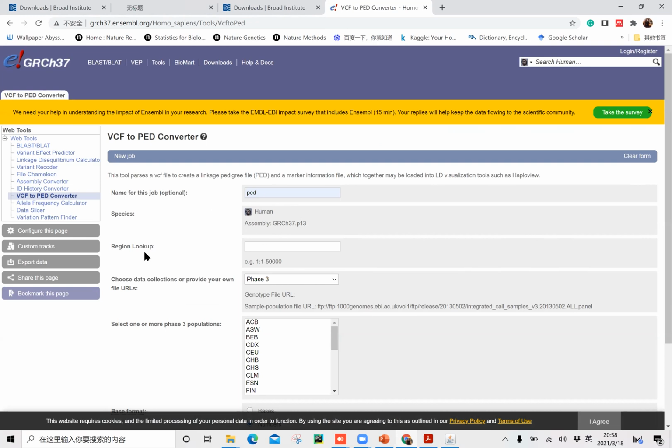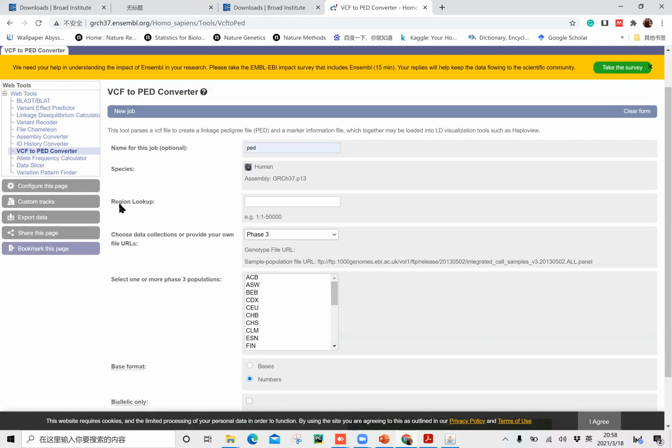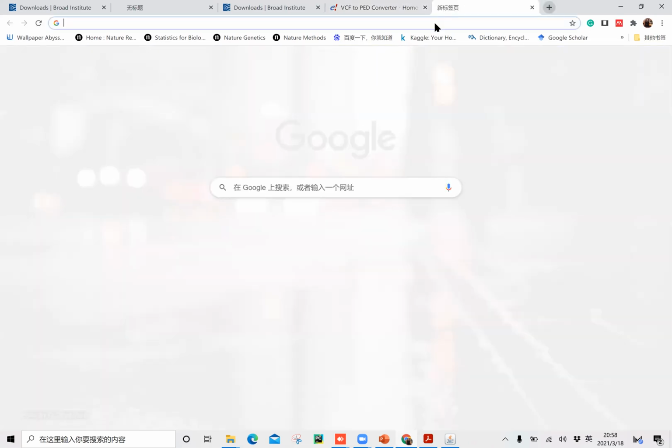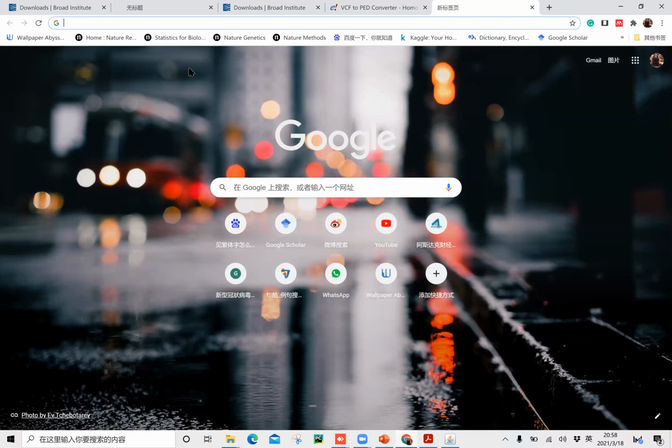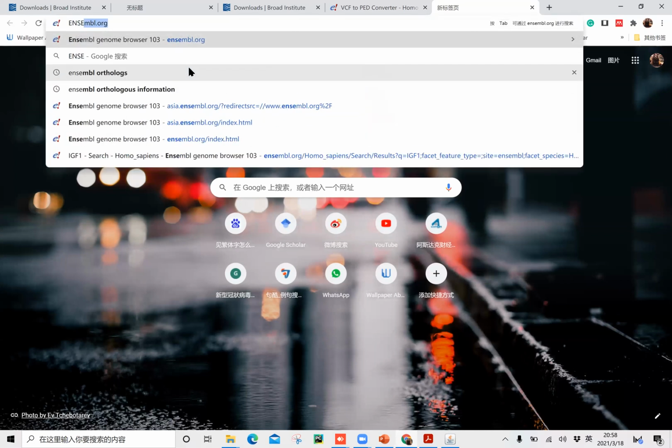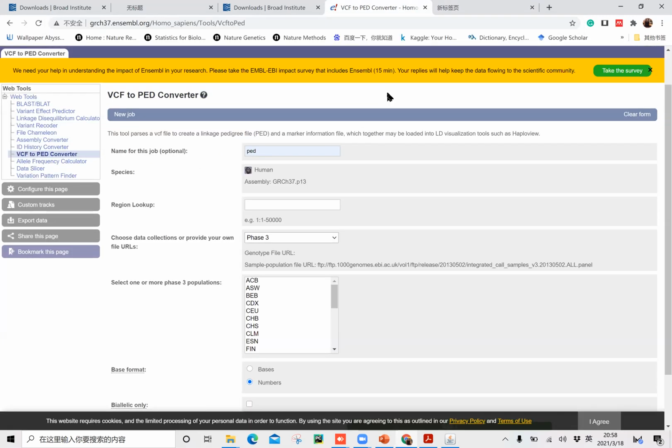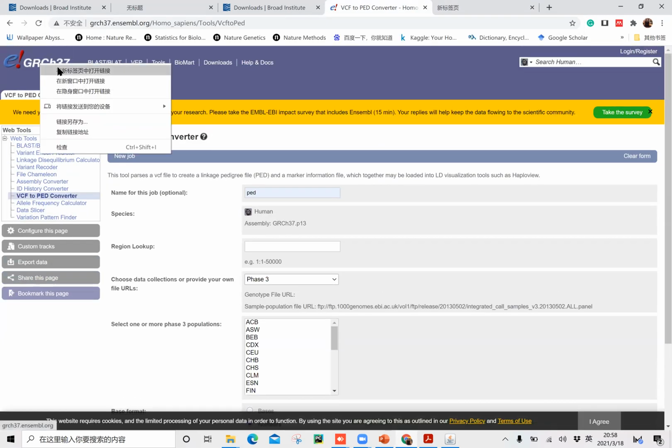And then we need to input the region. You know, there are millions of SNPs in the human genome. You cannot download all of them. So usually we will download the SNPs inside a specific gene. For example, if you still remember, or maybe we can just click here.